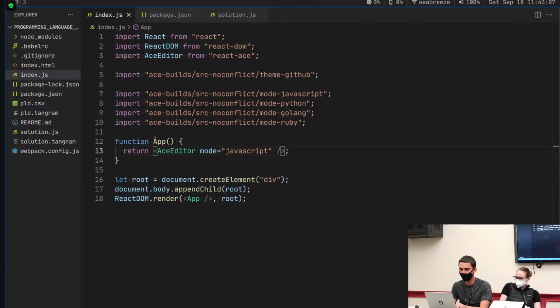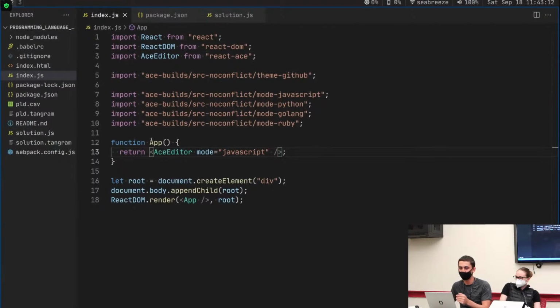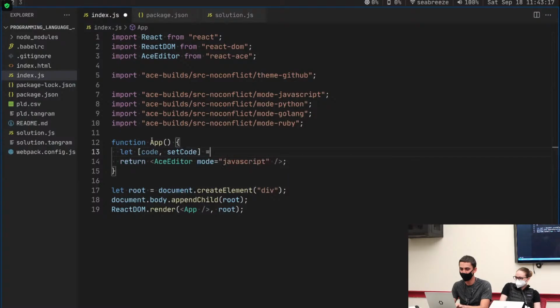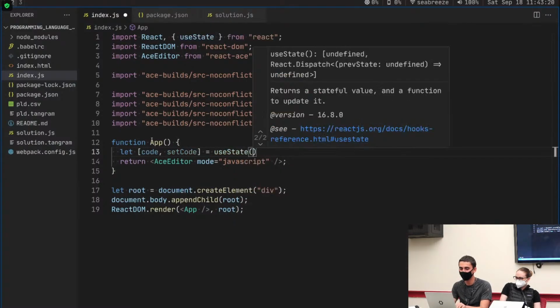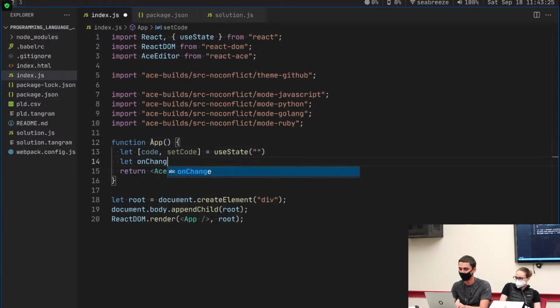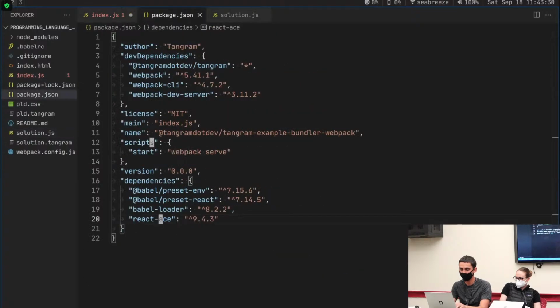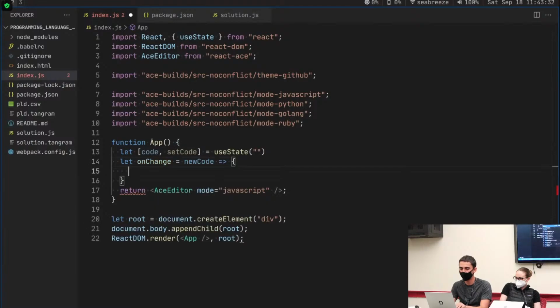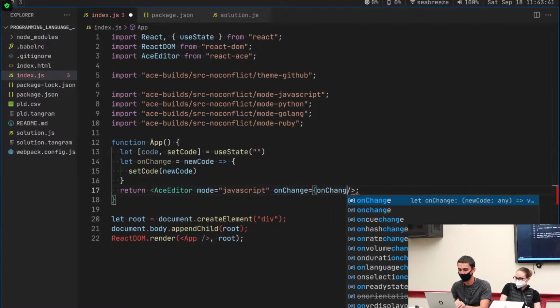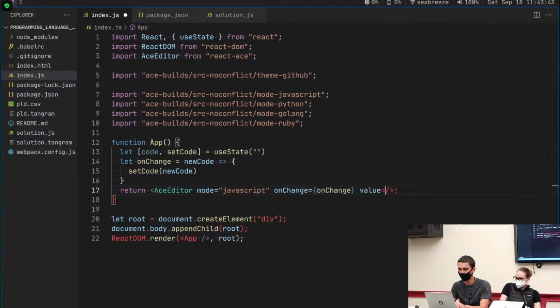Next, we need to use React State to keep track of the current value. So I'm going to say let code, set code, equal to use state from React. By default, it will be the empty string. And then I can create an onChange function. This would be code. We can set code with that new code whenever this Ace editor changes. So I can say onChange equals onChange. And then I have to set the current value equals code.